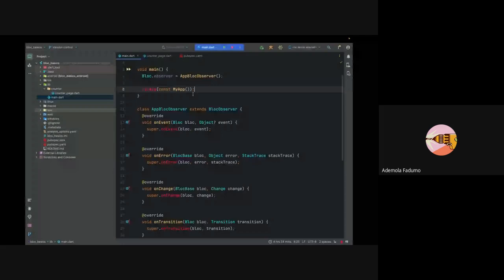All right, let's continue. So we've had the Bloc observer set up. This allows us to do some stuff. We can log stuff. Let's continue.